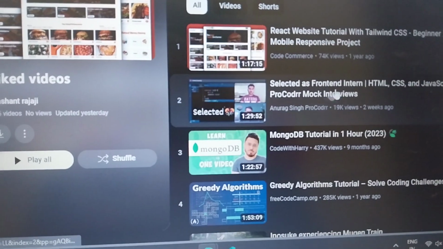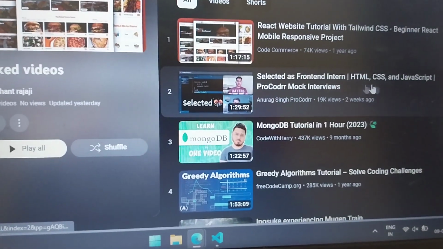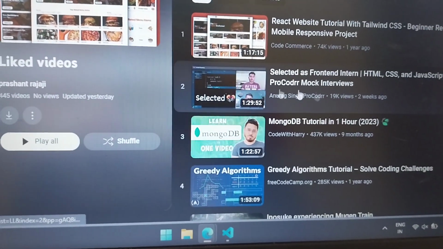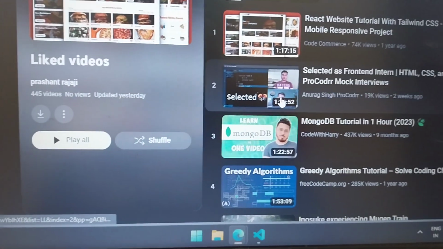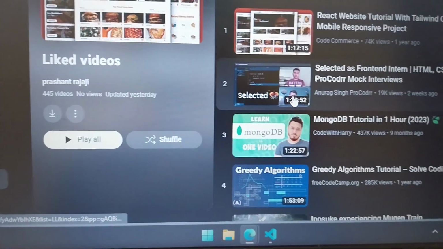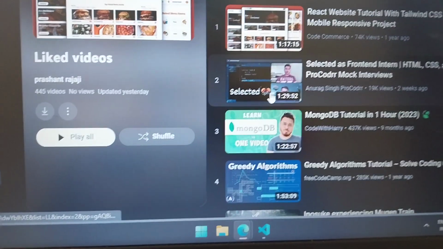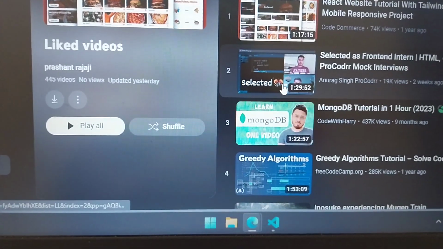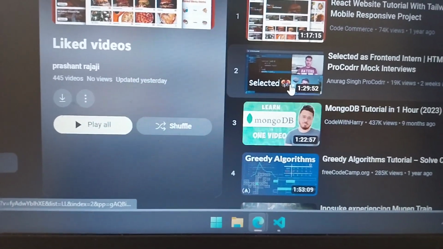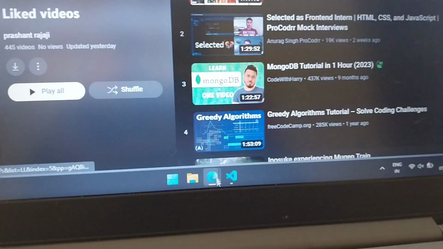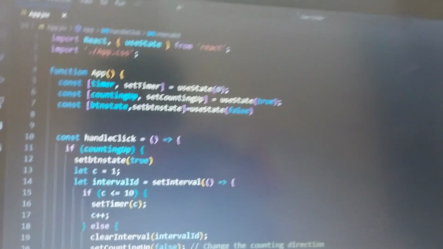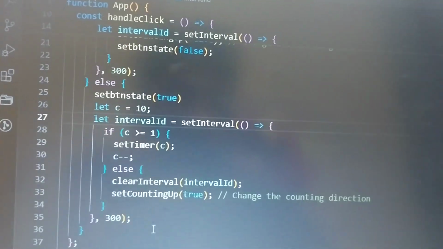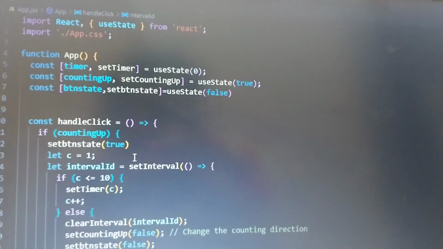As you can see, the HTML, CSS and JavaScript concepts I improved a lot, but the major thing is that in this video, the interviewer asked a machine coding round question in which we had to design a timer that when we click the start button, the timer counts from 1 to 10, and if we click the start button again, the timer counts down from 10 to 1.